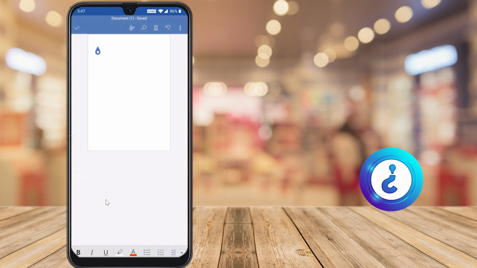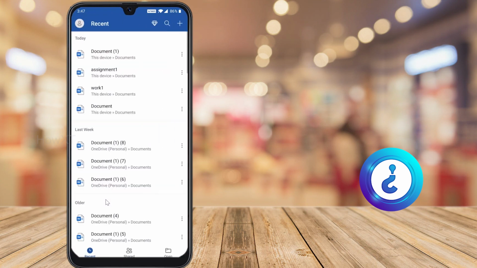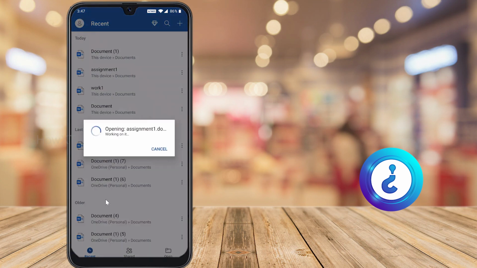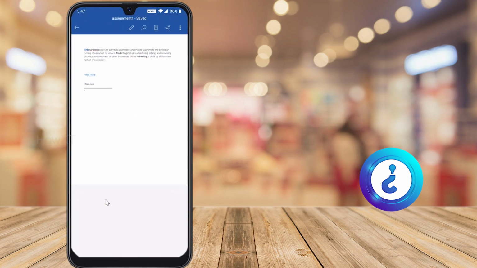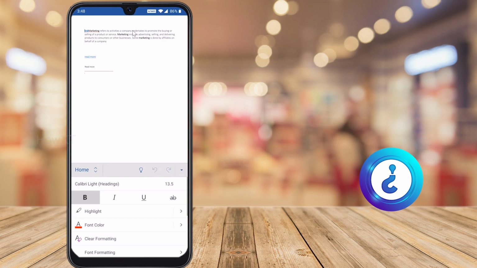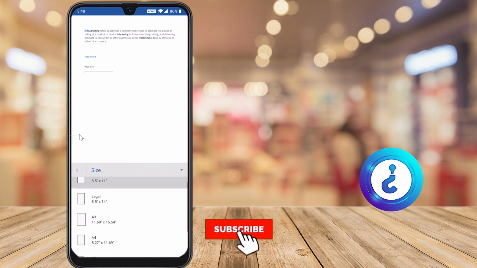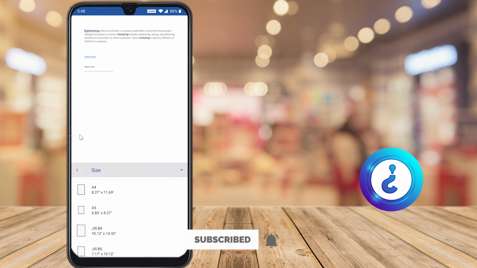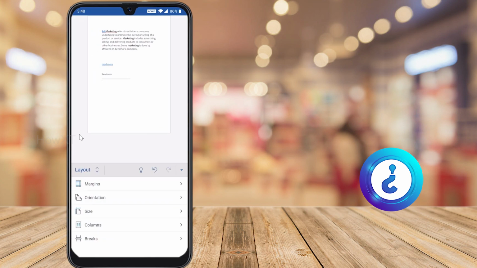For example, if I have an existing file, how can I change its paper size? If I choose some assignment, so this is my assignment, and I want to change the paper size to A5. Here there will be an edit option. On the top you will find a pencil button. Once you click the pencil button, the menu bar will automatically come. So just hit the A and pencil button, and your menu will be displayed here. Same option: click home, select layout, select size and choose A4 or A5 or anything else. Automatically your page will be changed.